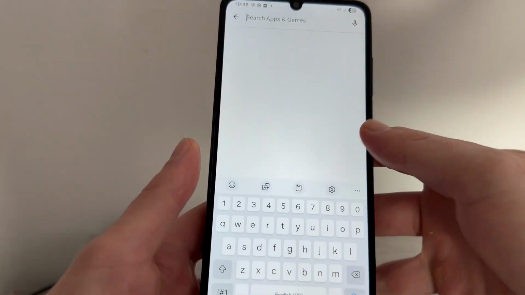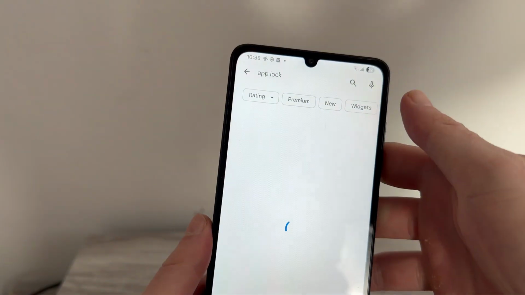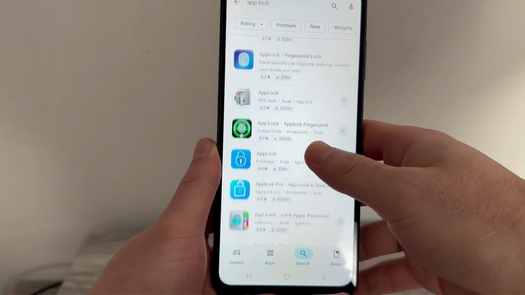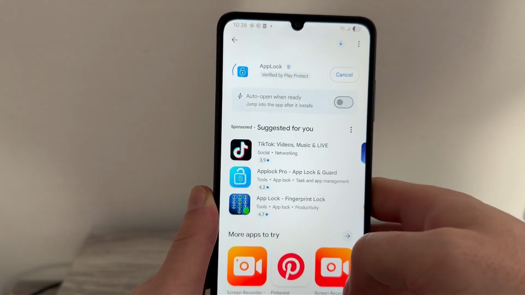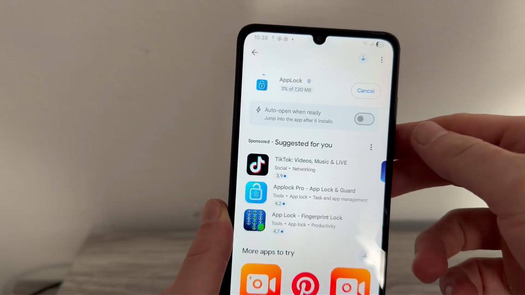Using the search box, go and type in app lock and then you can press search. You then need to scroll down until you see this app here called app lock. Go and click on this. You can then press install and give that a few seconds while it installs to your phone.